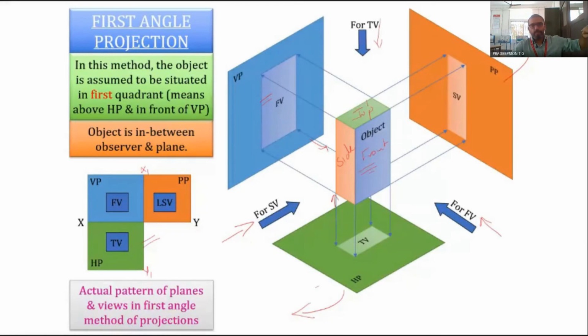That is, it should not coincide with the vertical plane. When we are rotating the profile plane, it should not coincide with the vertical plane. That is the condition. So it is rotated 90° anti-clockwise. So the front view will be here, and the top view will be here, and the left side view will be here. And this is the first angle projection method.